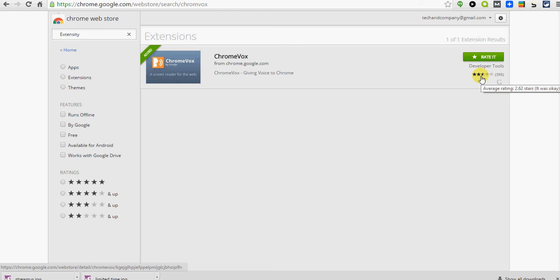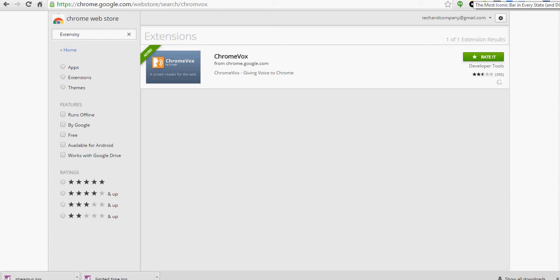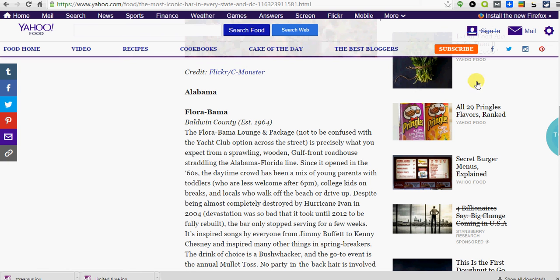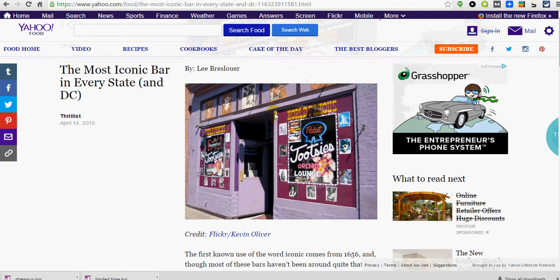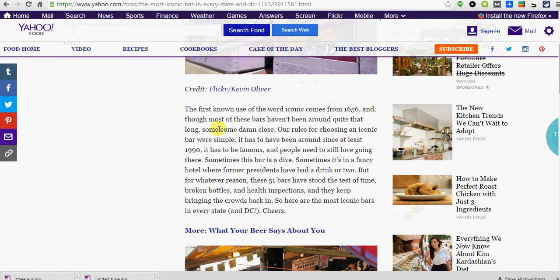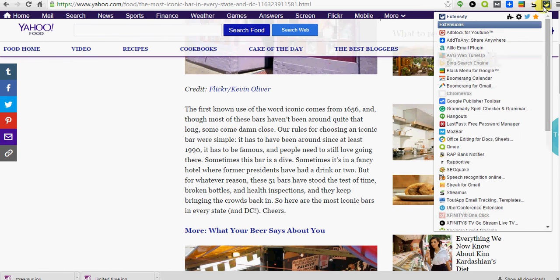So I'm going to show you how to turn it off, but I'm going to show you exactly how annoying this thing actually is before we do that. Now I'm on, of course, Yahoo, and I pulled up this article here just as an example, and I'm going to show you how it works. First, I'm going to turn the thing back on because I found an extension that turned it off, but I'm going to turn it back on so you can hear what I'm talking about when I said it gets annoying.